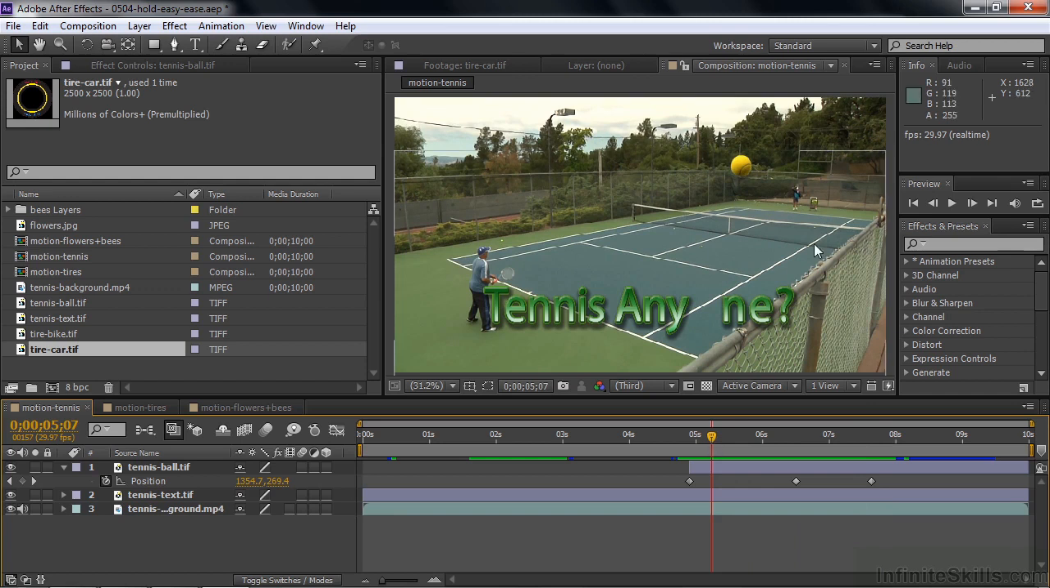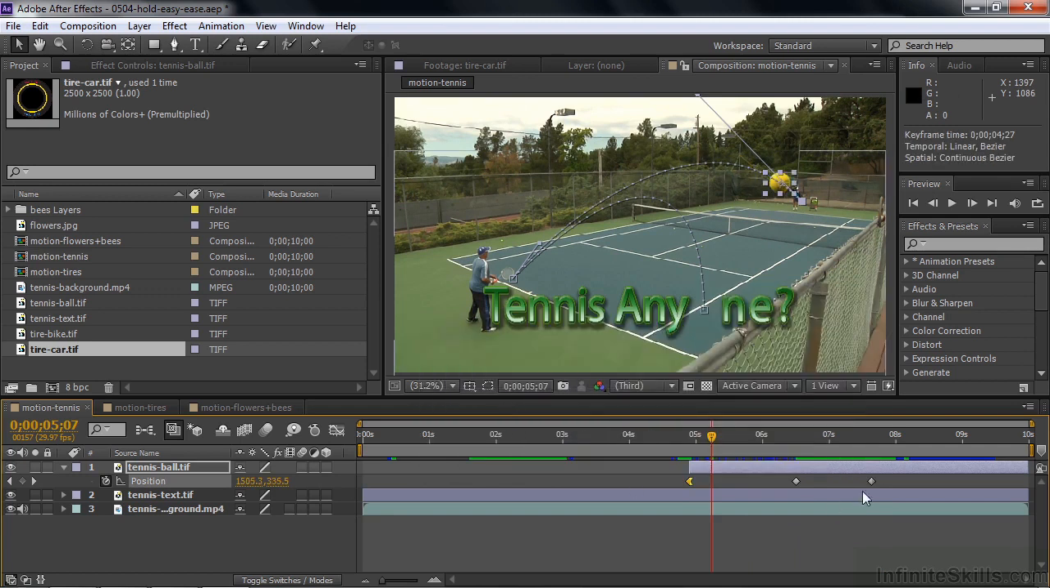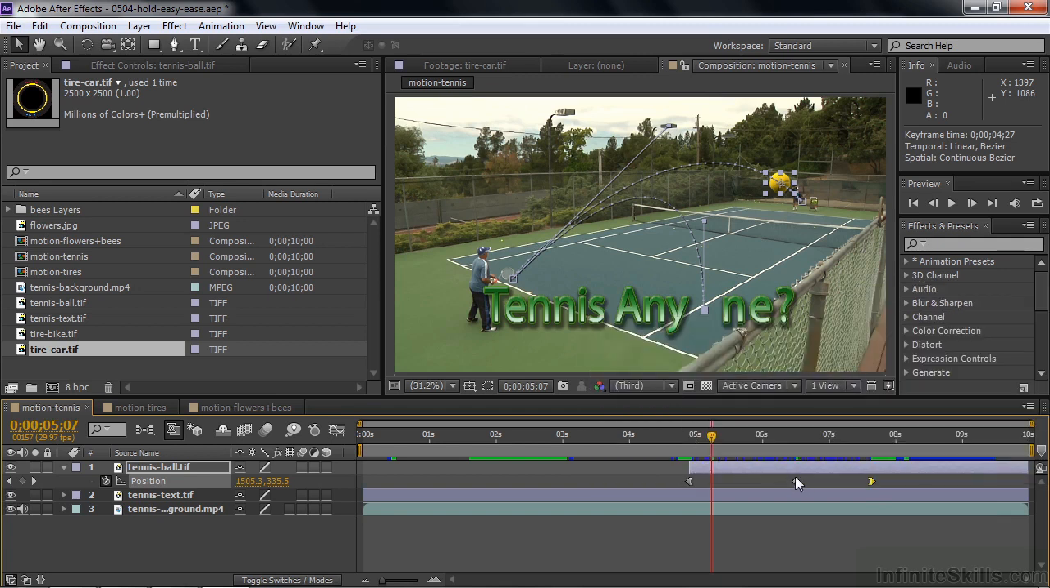Let's ease out of that first shot there by right-clicking on this guy. Keyframe Assistant, Easy Ease Out. Let's ease into the last one. Right-click on the last one, Easy Ease In. And we won't touch the one in the middle here, and you'll see why in a second. Let's just watch this guy. It needs to RAM preview again because we changed the keyframe, so hang on one moment while we do that.